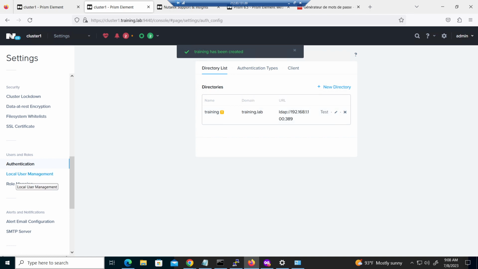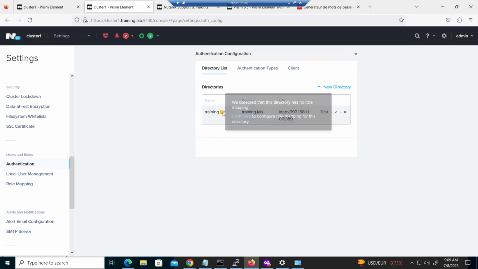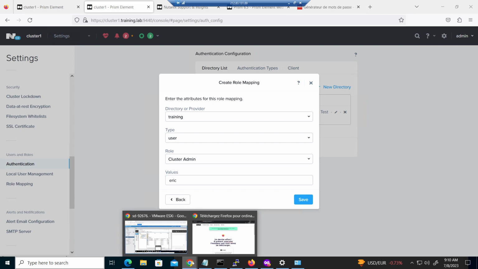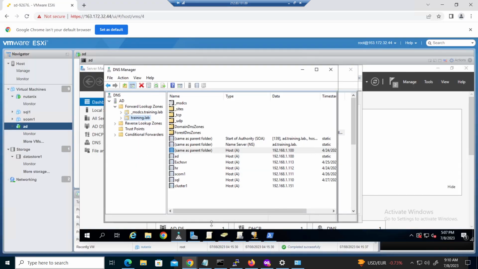Of course, this is important. So here I need role mapping. This is important. So I'm doing new mapping. So this is the training here. Type, it's going to be a user, for example, and role, let's say it's going to be cluster admin, and the value here. Let's say that we have Eric. Okay, he's our value. So I must go here in my LDAP and add Eric.